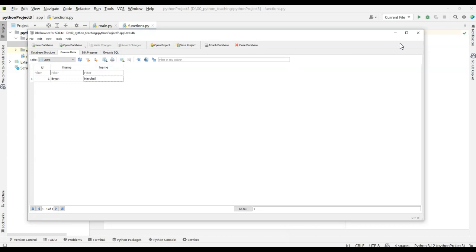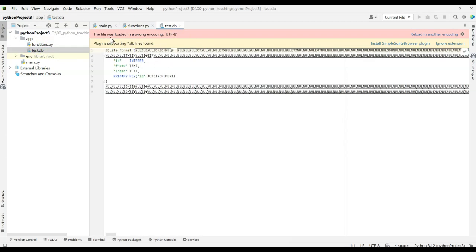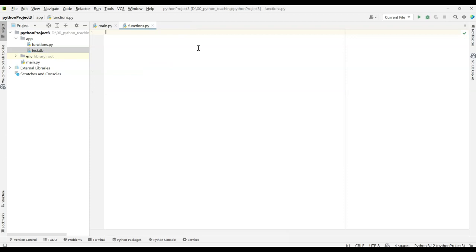So that is good. Now, I want to create in my app, I'm just going to minimize that. And notice that inside my app, there's my test.db. If I open it up, it opens all crazy in here. You can't do it. So don't try to open it in PyCharm. All right. But I want to create a main file. And in my main file, which is here, I want to create a GUI.